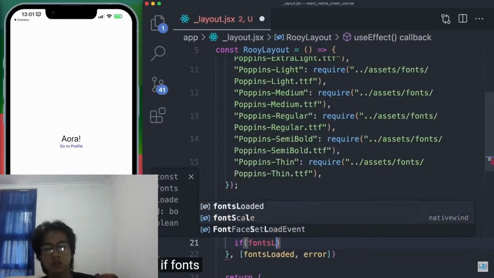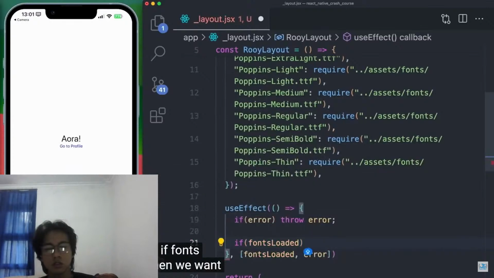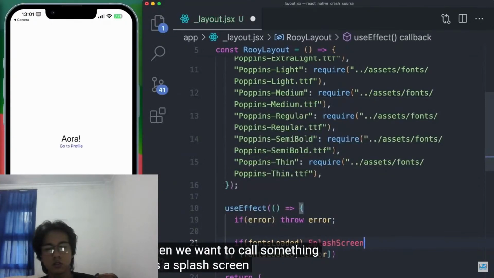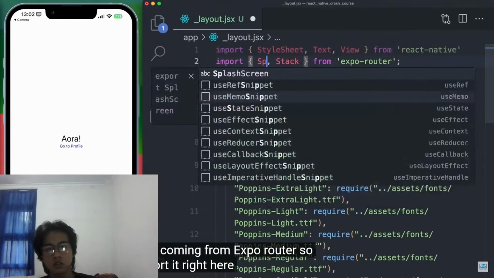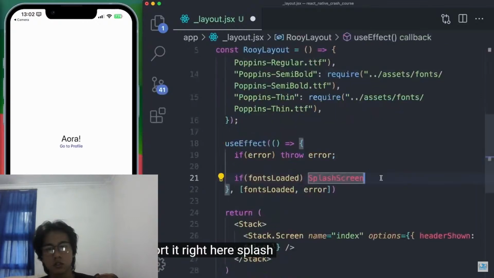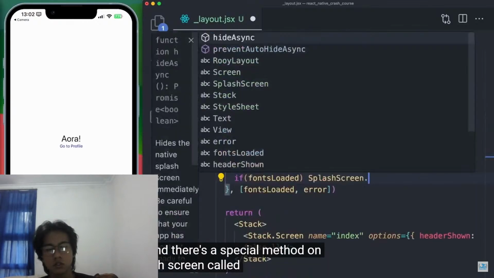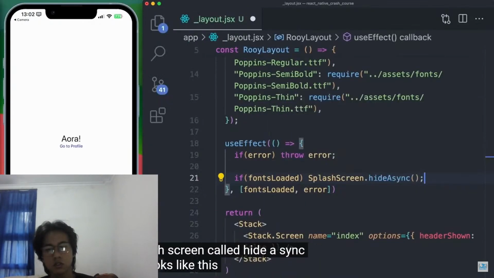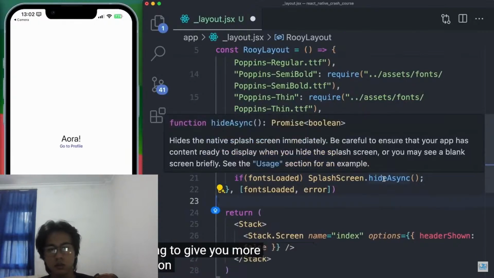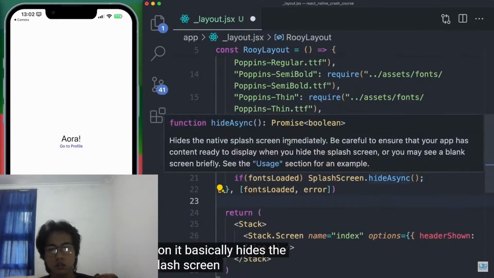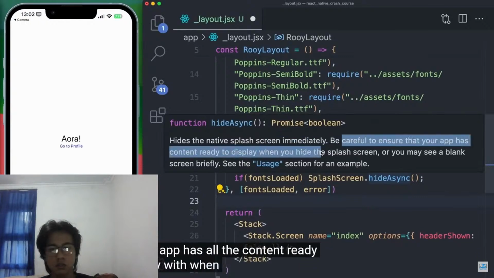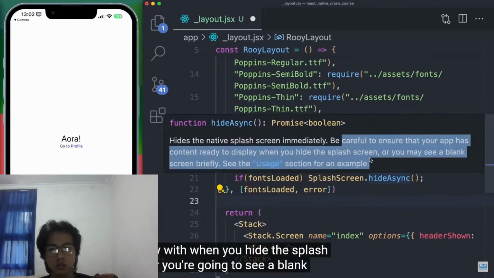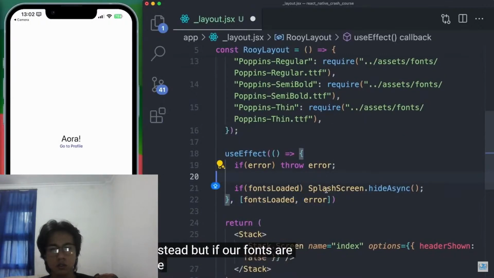And if fonts loaded, then we want to call something known as a splash screen. And this splash screen is coming from expo router. So let's import it right here, splash screen. And there's a special method on the splash screen called hide async, which looks like this. If you hover over it, it's going to give you more information. It basically hides the native splash screen immediately. But before you use it, ensure that your app has all the content ready to display when you hide the splash screen, or you're going to see a blank screen instead. But if our fonts are loaded, we should be good to go.